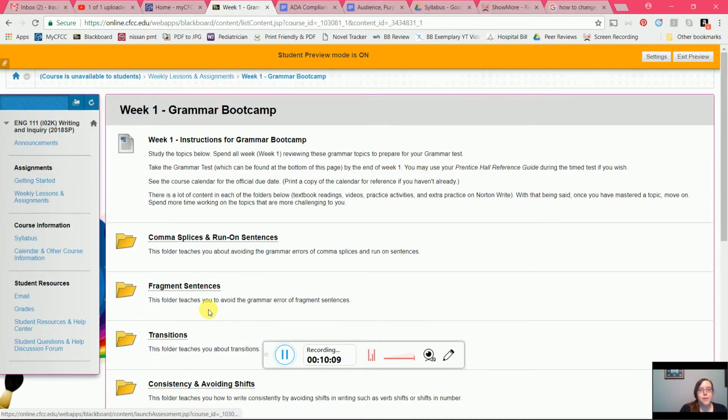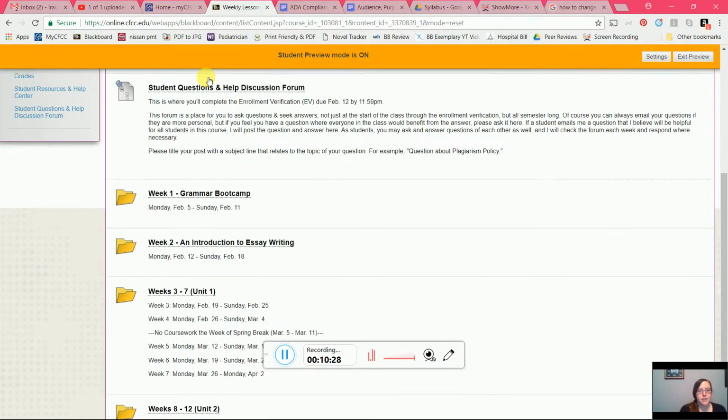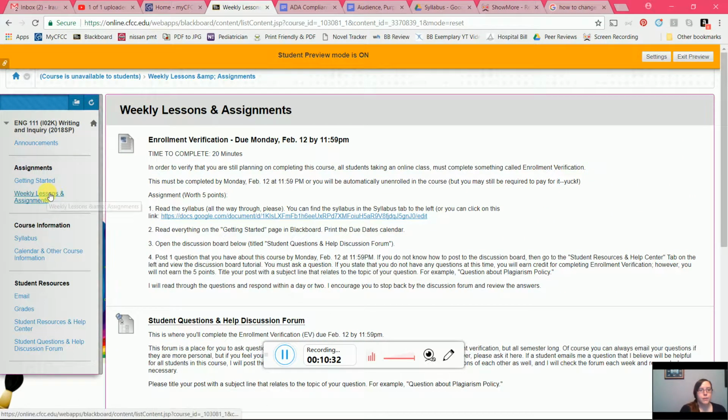So that's how most of these are going to be organized. Now, remember before I said that this bar at the top is going to turn into navigation? This is how you can jump back a page. So I want to go back to weekly lessons and assignments. I can either jump back here and I'm in weekly lessons and assignments again, or I could start at the beginning and go to weekly lessons and assignments here, and I'm at the same page.